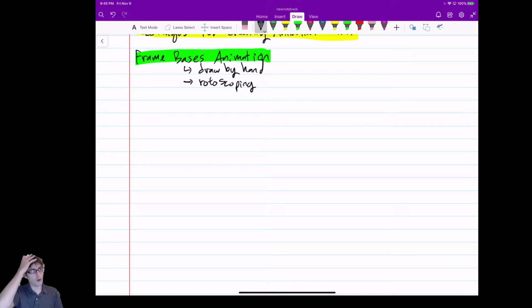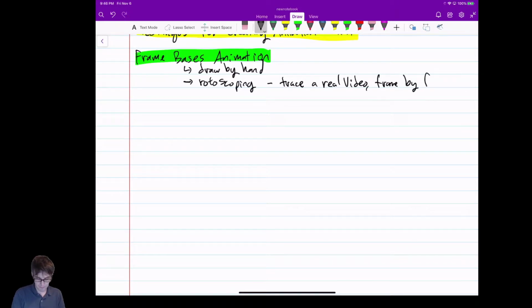The magic of rotoscoping is realizing that instead of having to come up with everything ourselves, we can involve real people and real actors, and then we film them and trace the video. So with rotoscoping, we take a film of people doing what we want them to do, and then we trace it frame by frame. So trace a real video frame by frame. And the results are strikingly nice looking, and people quite like them.